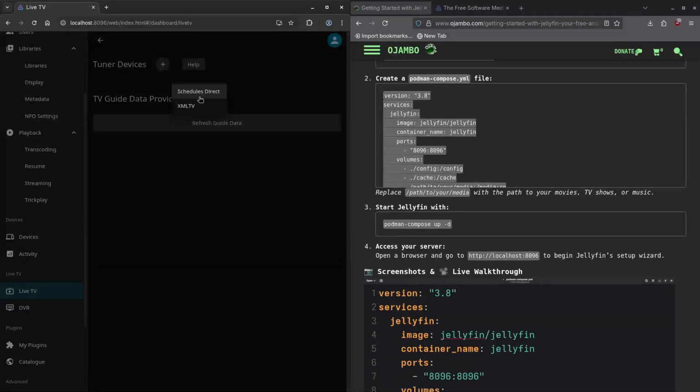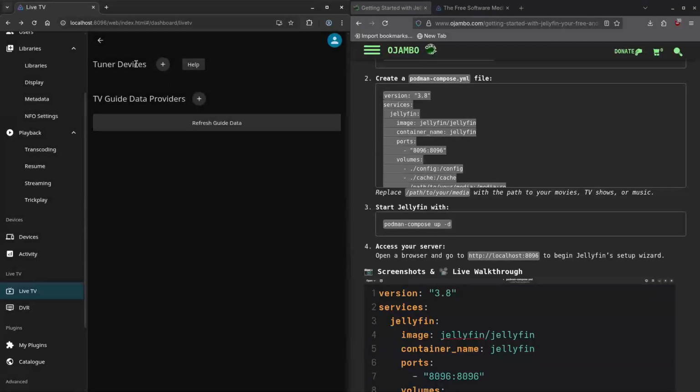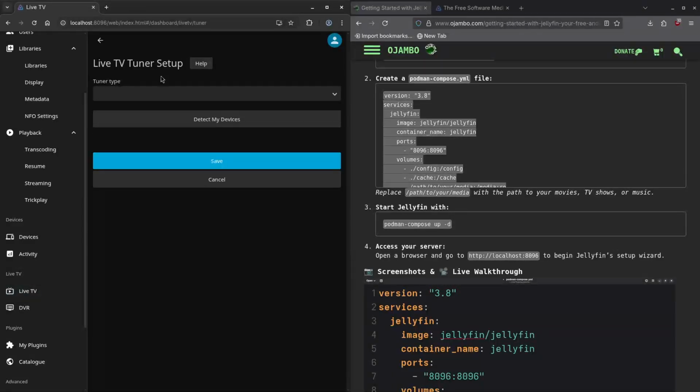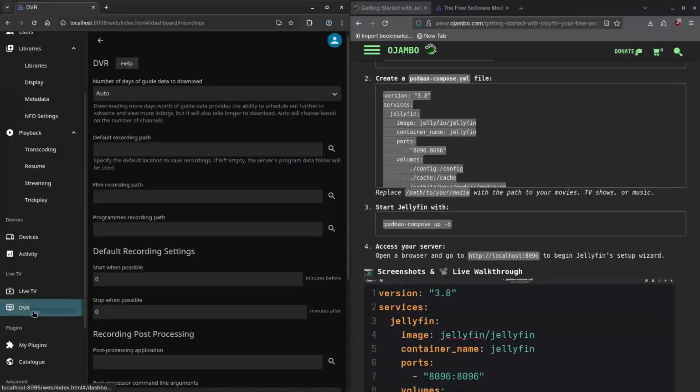Can I add TV providers? Oh, there's TV. Those are TV guide providers. You can also add tuner devices. I don't watch TV, so let me actually see what happens here. Detect my device. I said I don't have a TV, so there's nothing to it. And there's DVR. I think that's recording devices. Again, I haven't watched TV in like 2.5 decades, so I'm not familiar with that. But that's there for you guys if you watch TV.